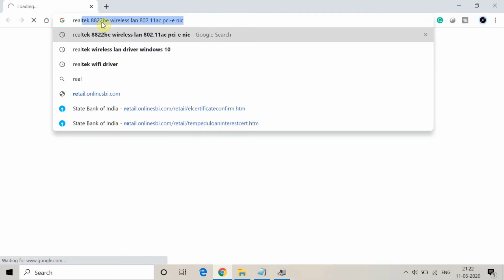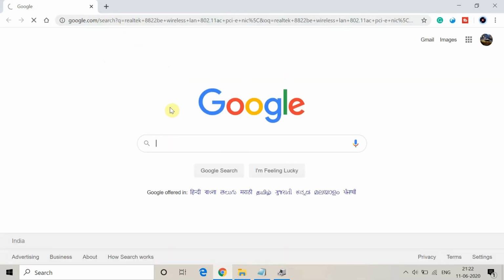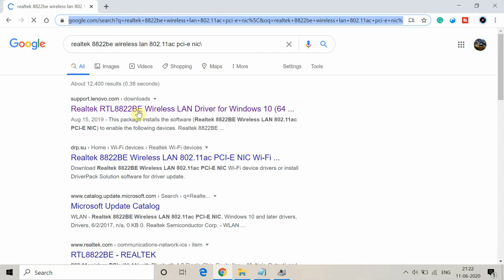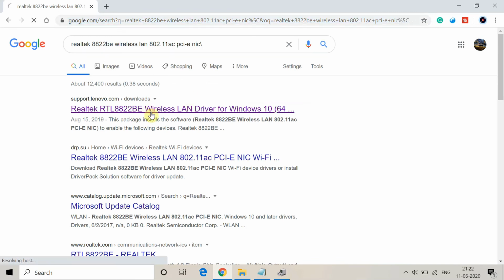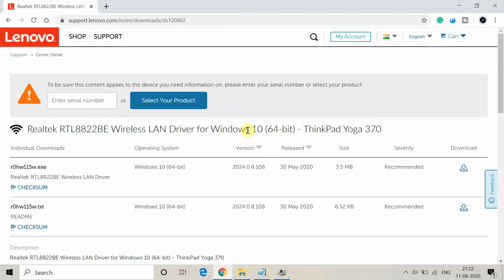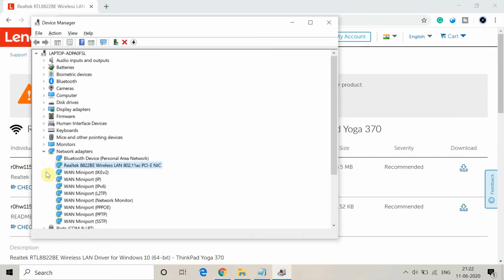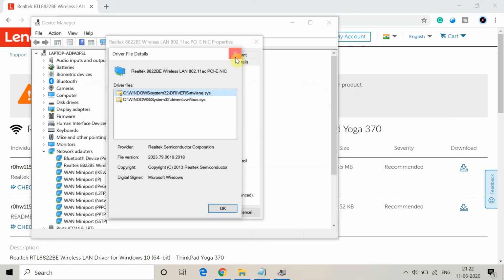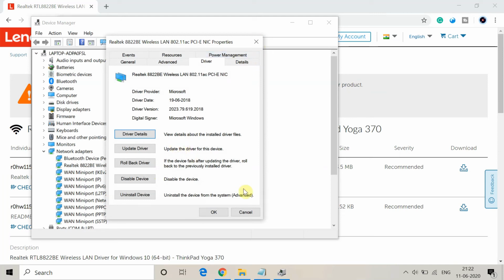Go to Google and search your driver name. So here I type it and I get this option. I click on it. Now go to the download link. Here I go on this link. And so this is the same Realtek driver of mine.